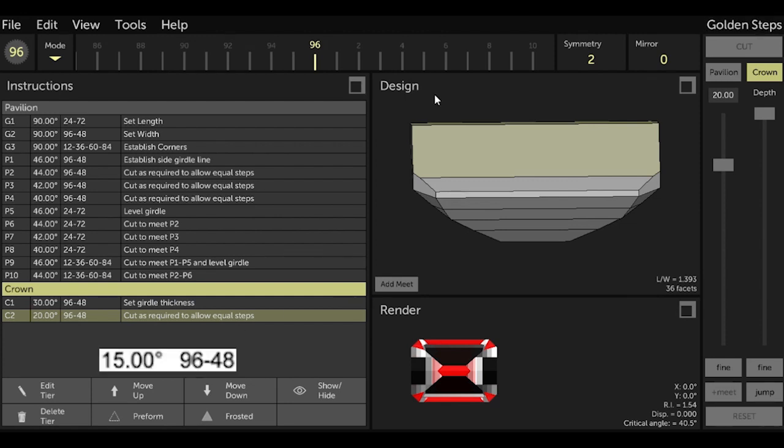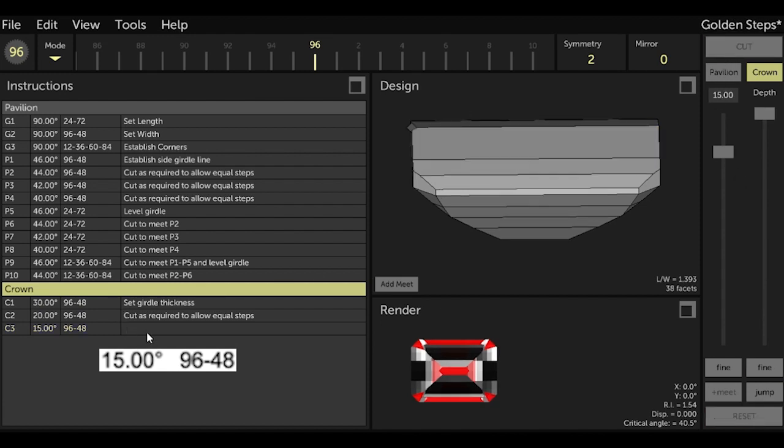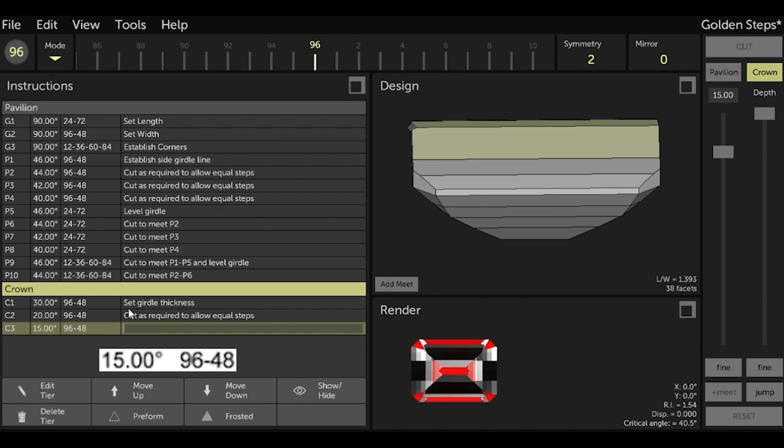Next line of instruction is shown here. Base index of 96, symmetry of 2, mirror to 0, 15 degrees is the mast angle, and again we'll use the depth slider. Press cut, and the comment will be cut as required to allow equal steps.